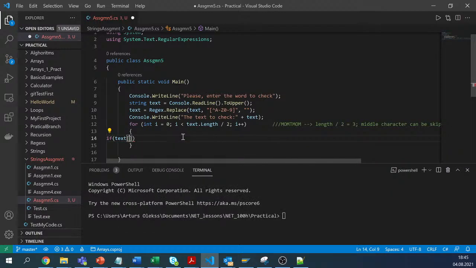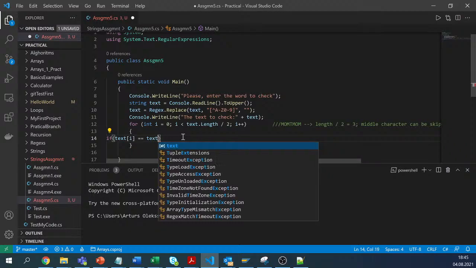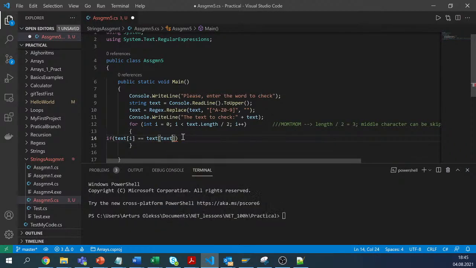So if text[i] equals text[text.Length - 1 - i]... and here we have the length, and we definitely need -1. That's absolutely correct. In this case, we are sure that this is not a palindrome. So definitely minus i, -1 minus i. That is 100% correct.